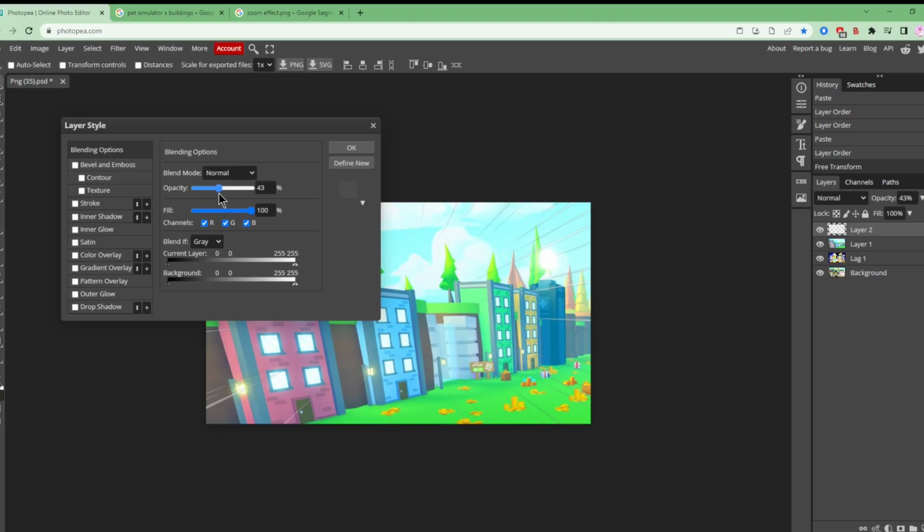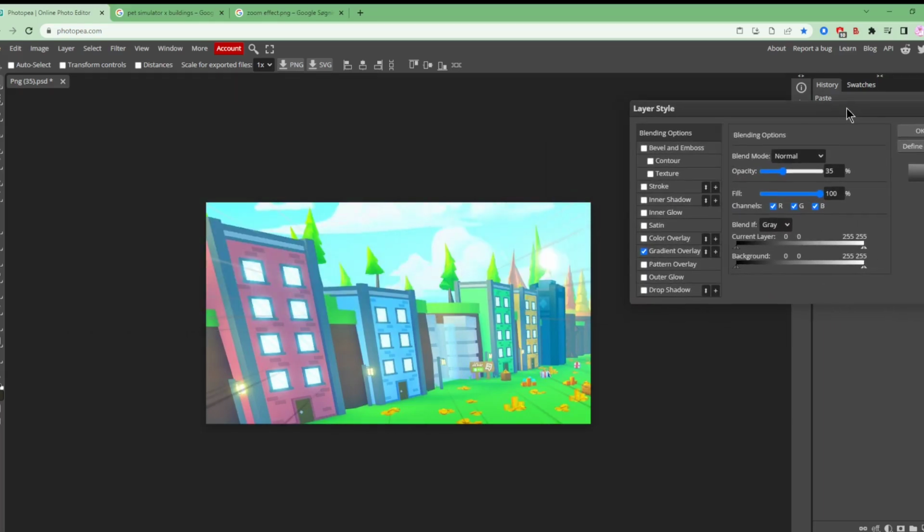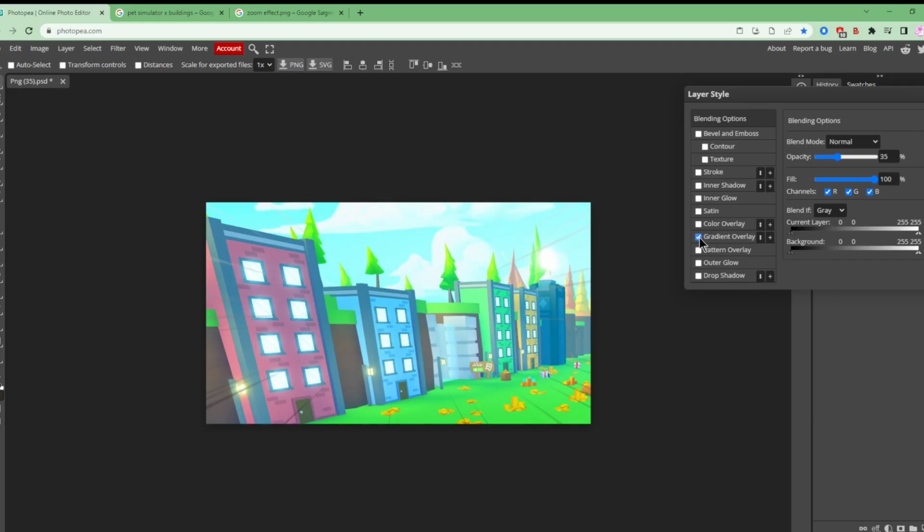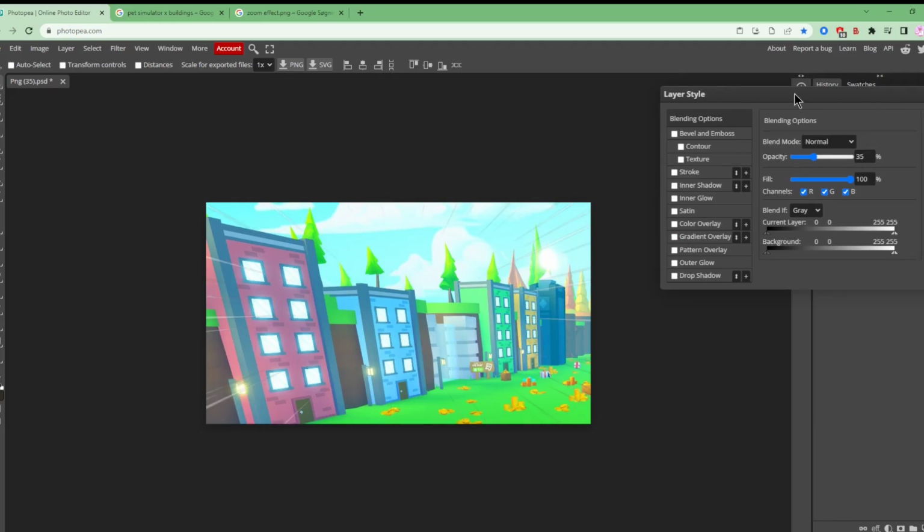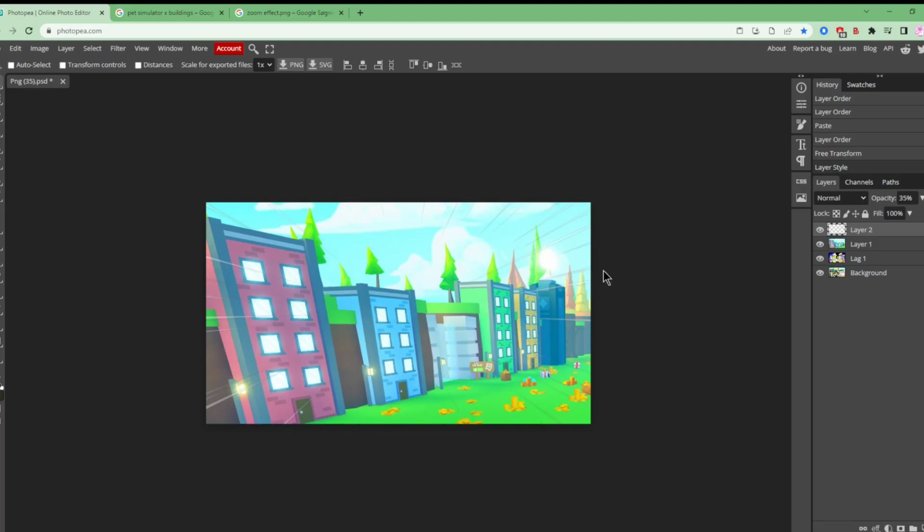We can make that maybe 35%. And Stroke as well, that's to make outlines, and that's what I use for text. We also have Gradient Overlay and stuff, but we're going to start with this. Actually, that looks pretty cool. It's a bit more shaded, but we're going to take it as this for now. And just press OK, and it's going to save it.